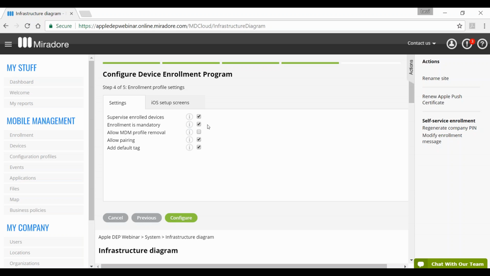So let's keep that. Then you can select that enrollment is mandatory, which means the end user doesn't even have an option to skip the enrollment. It's always enrolling the device to your management. So let's keep that as well. Then, if you want, you can allow the MDM profile removal, which means the end user could remove the device from management, but let's not enable that. So it's forced enrollment. Then you can allow device pairing if you want, or you can deny it. So we can keep that.